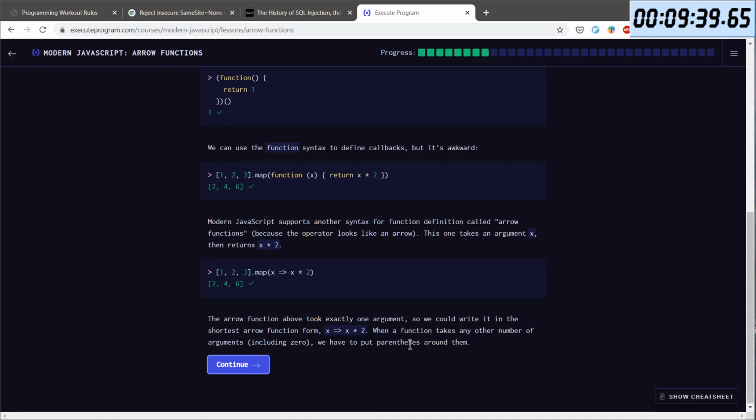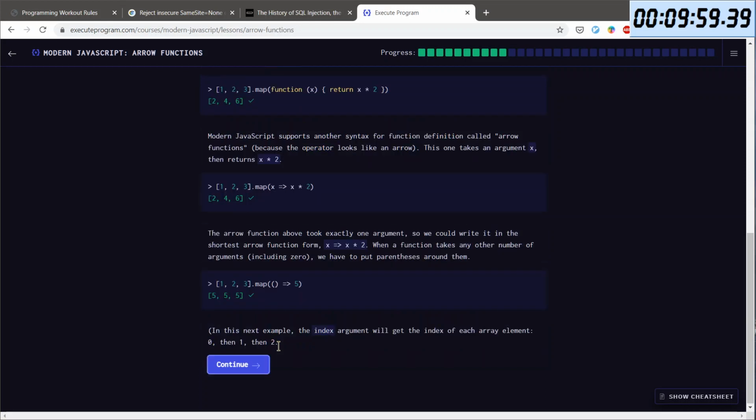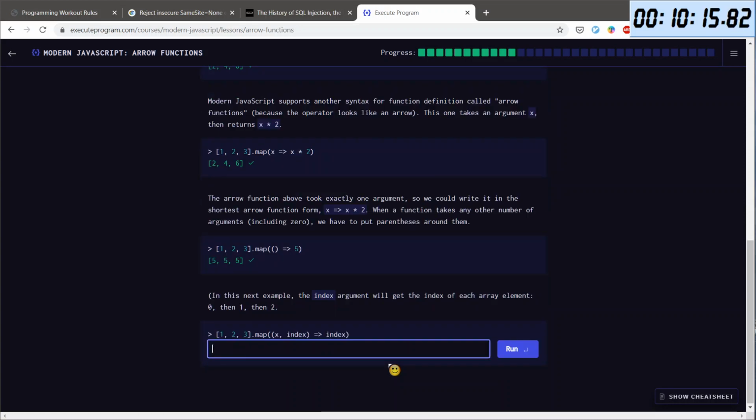Okay, so take the standard argument, click 0, we have parentheses around it. So if we have no input parameters, we can do that. Alright, so all of them will be 5. In this next example, the index argument will get the index of each array element, 0, then 1, then 2. Okay, so you're returning the index of 0, 1, 2.